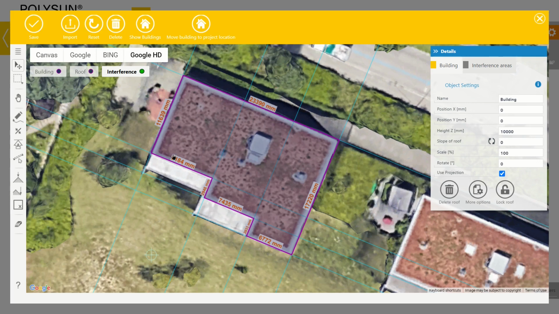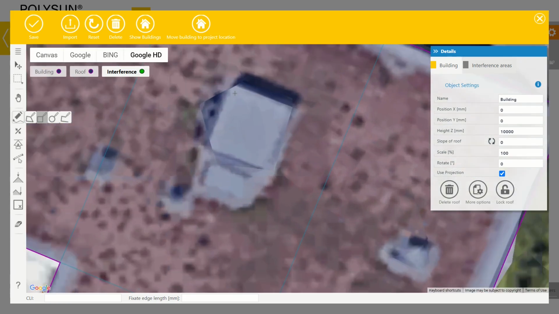In the next step, we can copy interference areas. As soon as you have drawn a roof and it is marked in purple, you can add interference areas by drawing with the pen tool. This means that I select the pen tool again, but this time I choose the rectangle to draw the interference areas quicker. I zoom in a bit.